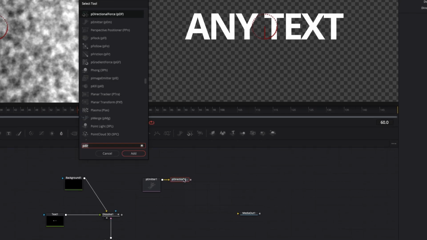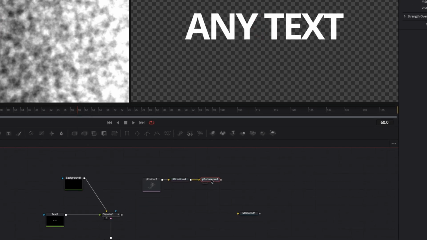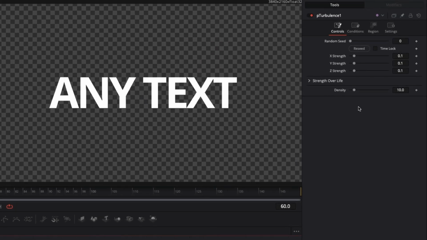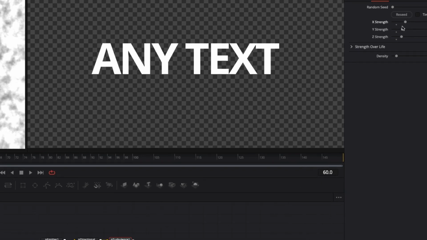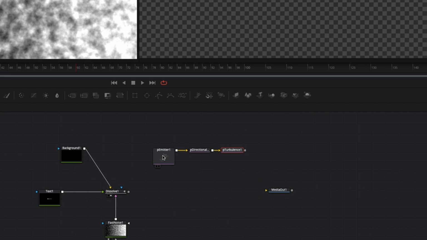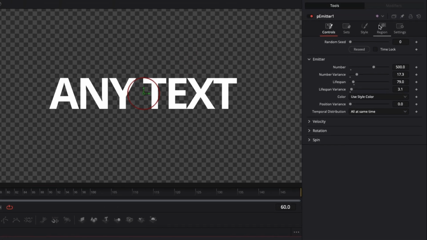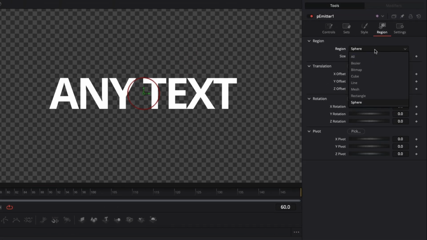Now add a turbulence node at the end of the chain. Here we need to set the strength of particle force using X, Y, and Z coordinates. Select P-emitter node and go to Region tab. Switch to Bitmap option.